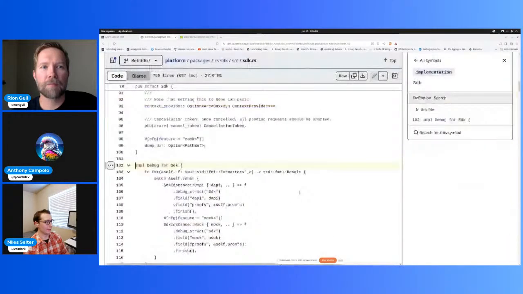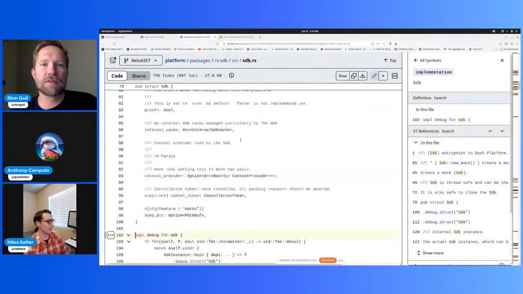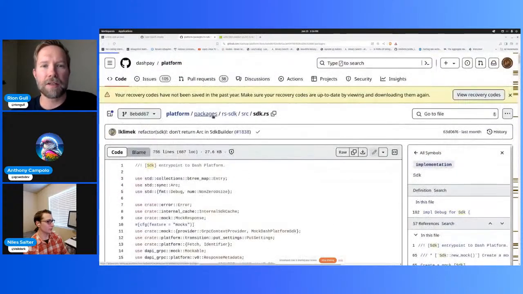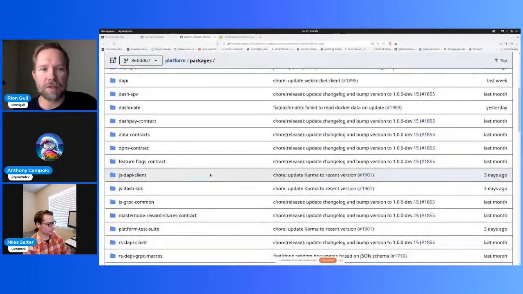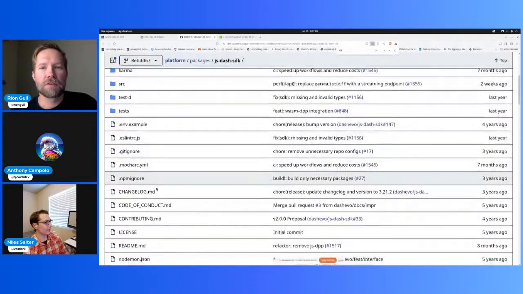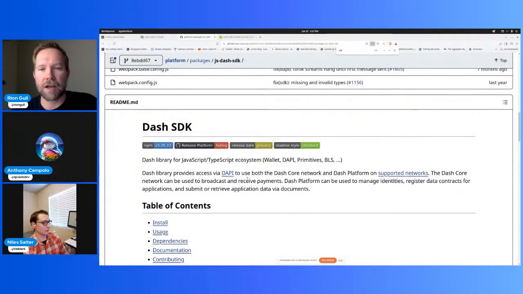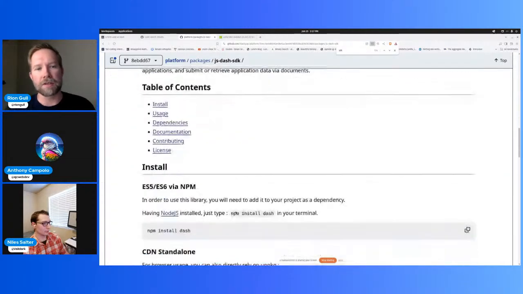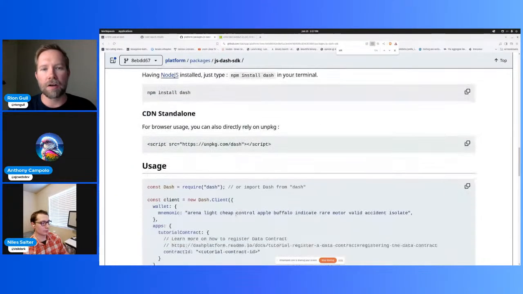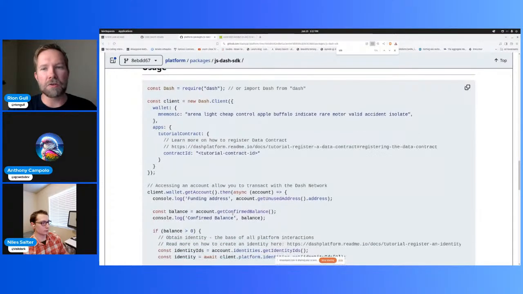Got some SDK stuff. Yeah, this is RS SDK. That's the Rust one, and that's what Dash Core Group is. There we go. There's the JavaScript one. This is the one that we've been having some trouble with because it's not the priority right now for Dash Core Group, and this is one of the two things that I discussed with you yesterday on our phone call. This is again what the tutorial is using.